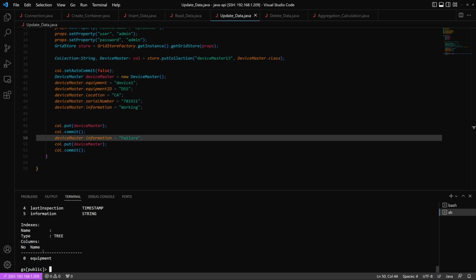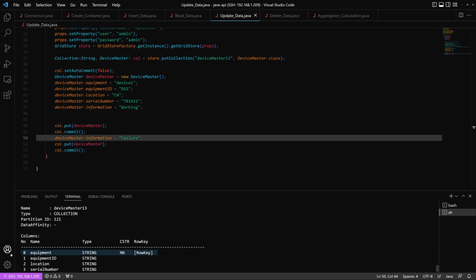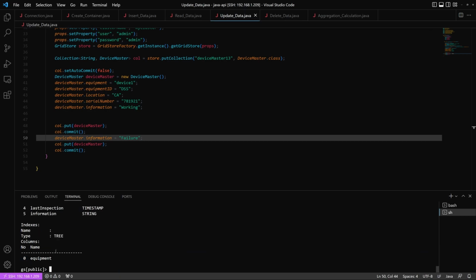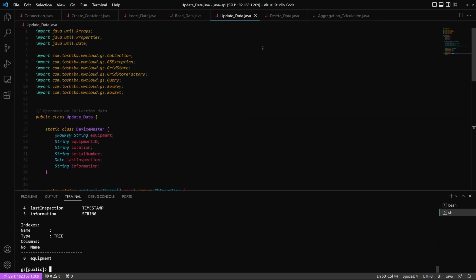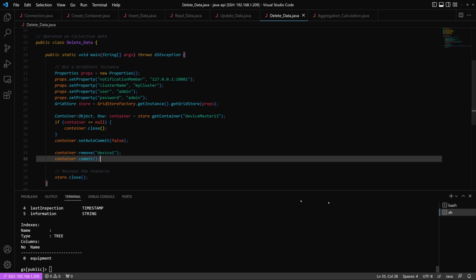And if we do a show container, we'll see that there's an index of type equipment and the row key is index. So the row key is equipment. So the index is created automatically for us of type tree because it's the row key. And yeah, we're good. All right, let's do delete, and then I'll go on a break, and then we'll do the last one.